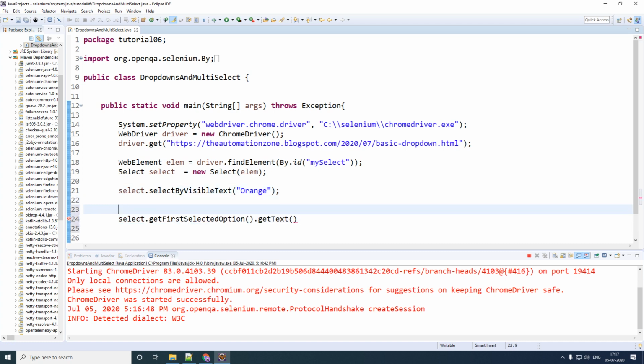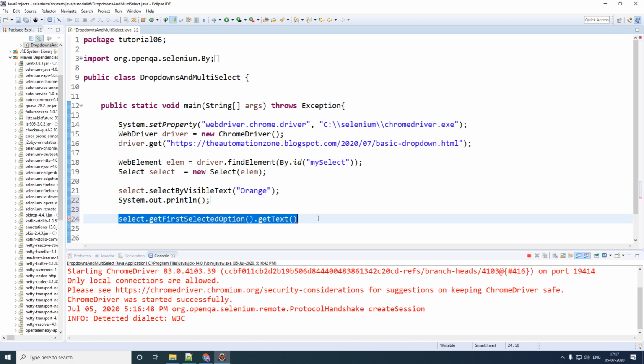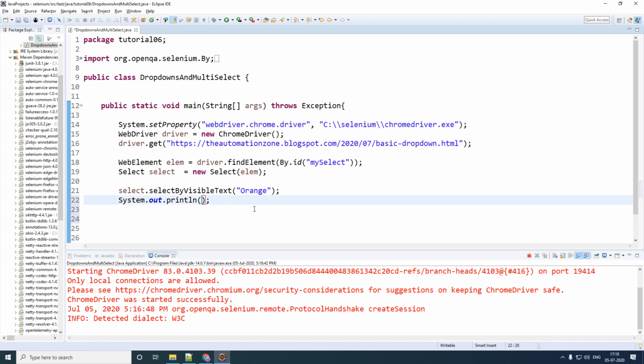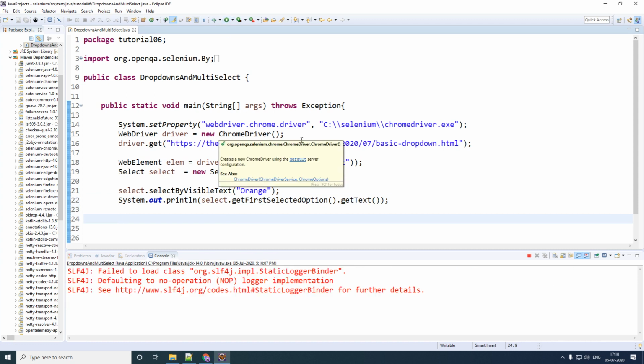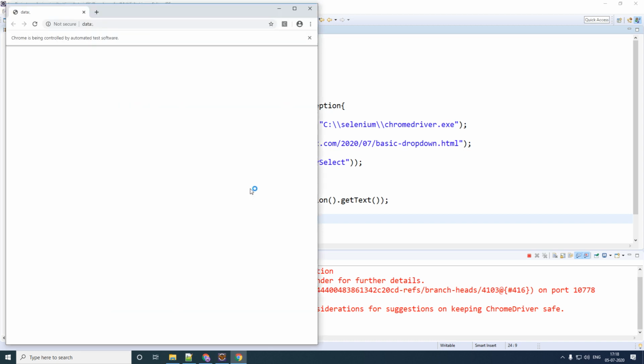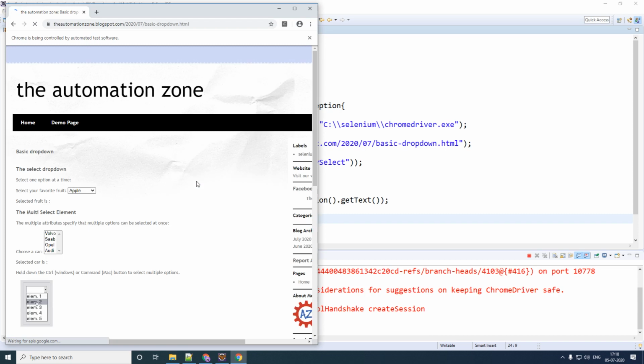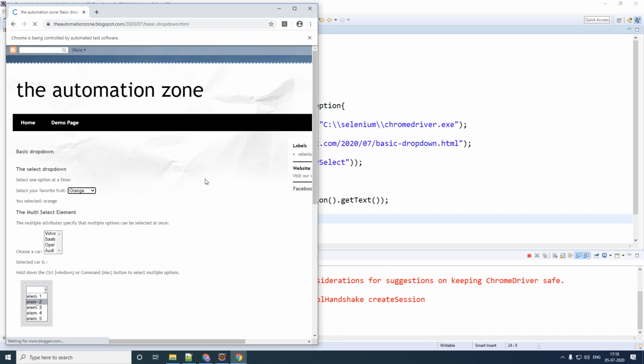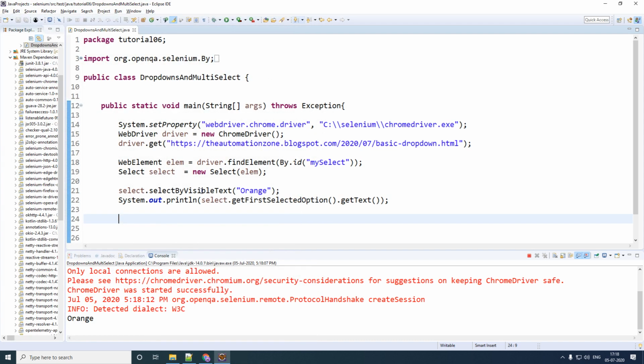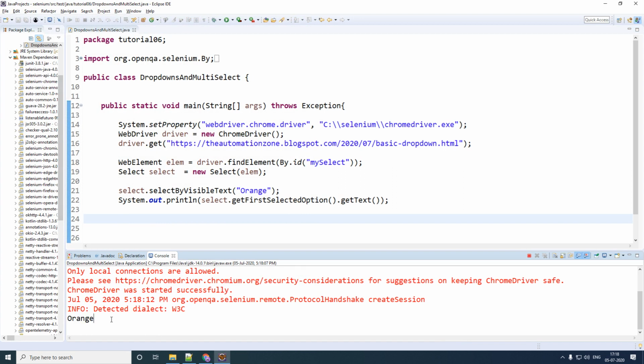Let me now go ahead and print the particular value which we have returned by using a print line and pasting this code inside of a print line. Let me save this and run the program. And now you'll see it not only selects the particular option called as orange, but it also prints the value of orange. And this is helpful when you're doing verifications, in case you have a test case where it is told to verify the selected value in a dropdown. So here we go, orange is printed out.